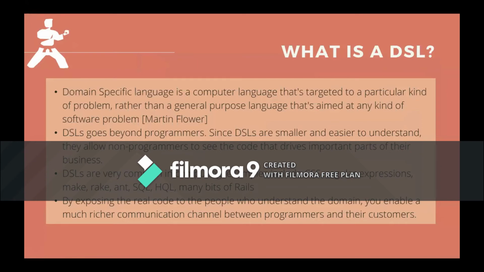That's what Martin Fowler, a good author on the DSL, has written about. He has written good books. Feel free to take a look at it. His book, Domain Specific Languages, is pretty good.